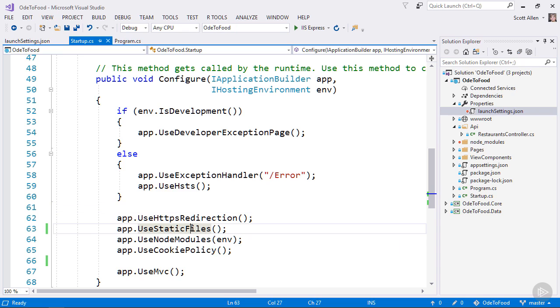Then we have the static files middleware and the node modules middleware. We already know that static files attempts to serve a request by responding with a file that's in the wwwroot folder, and the node modules middleware was a piece of middleware that we installed to serve static files from the node_modules folder. Almost all middleware is going to take some options of one kind or another if you want to customize the middleware. For example, use static files will take an object that is of type static file options.